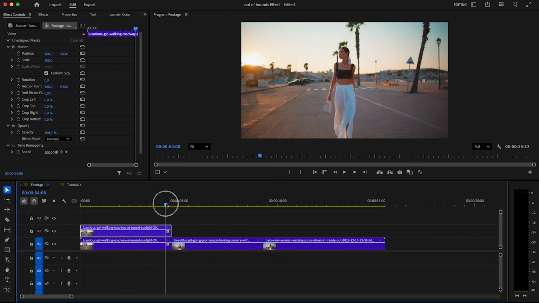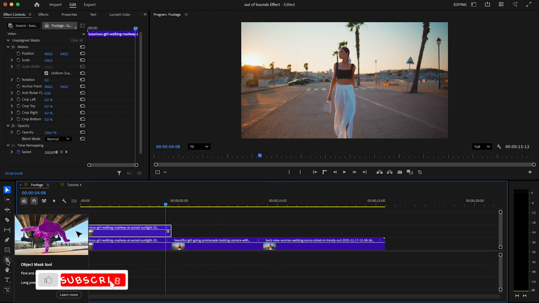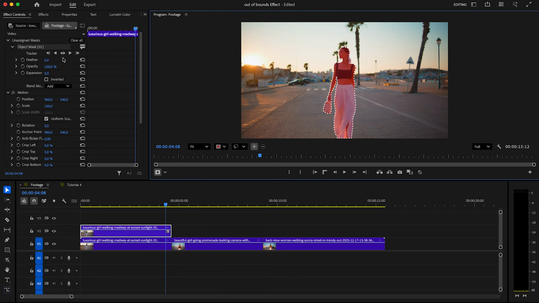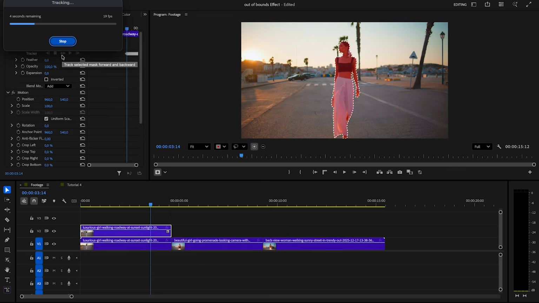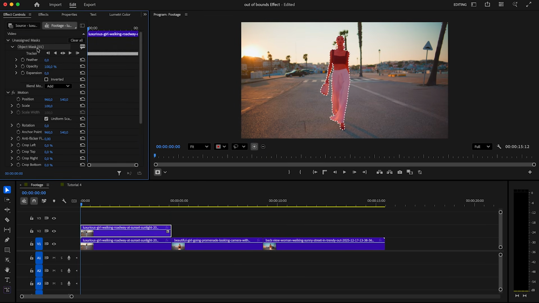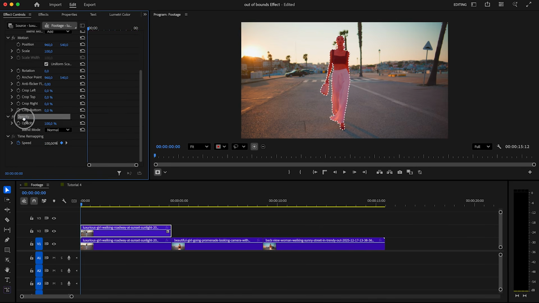Then click on the new Object Mask tool and highlight her in the program monitor. Premiere does a really accurate job and saves us a lot of time. Once she's selected, go to Effect Controls and start tracking her by clicking the button in the middle. Then, drag the mask down to opacity so she's completely separated from the background.